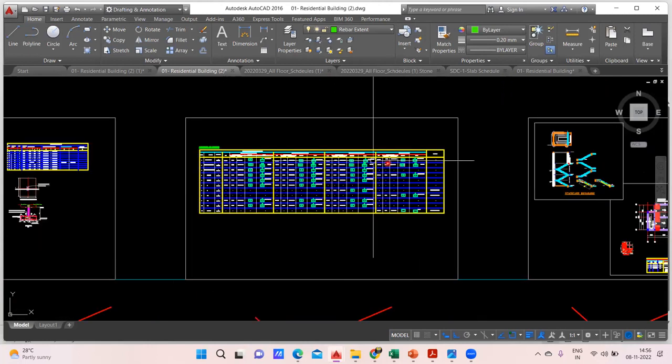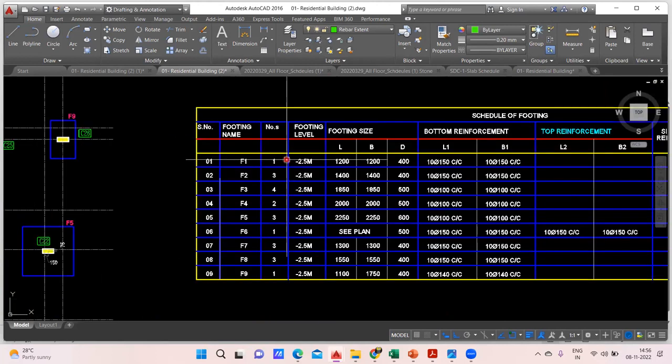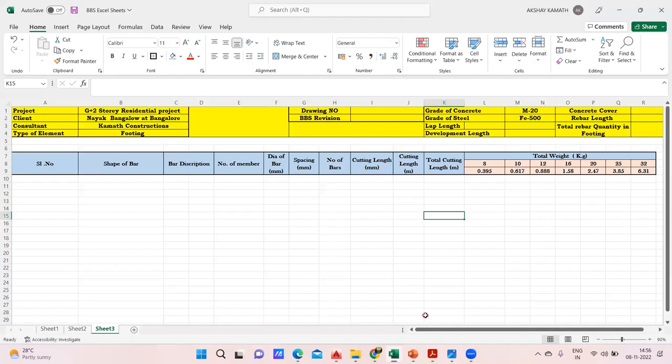But since we did our estimation for the superstructure of this building, I have everything here: F1, F2, F3 footings. For this, I'll show you how this BBS has to be done. So in the next lecture, try to prepare this so that it looks good. In the next lecture, we'll take care of all those things and prepare Excel sheets.